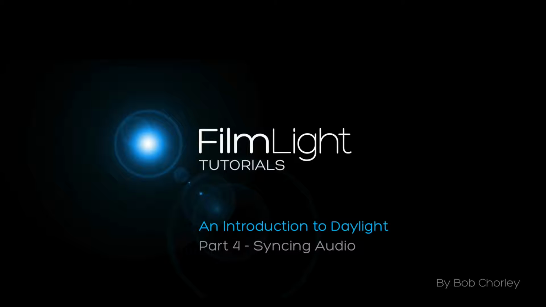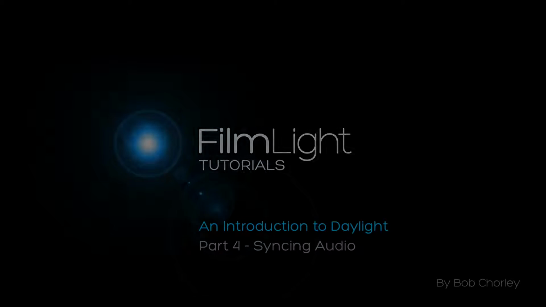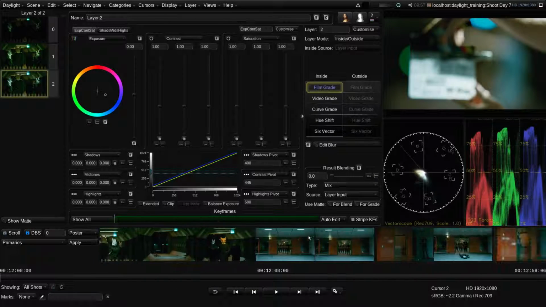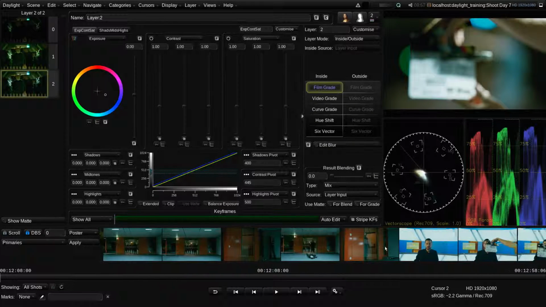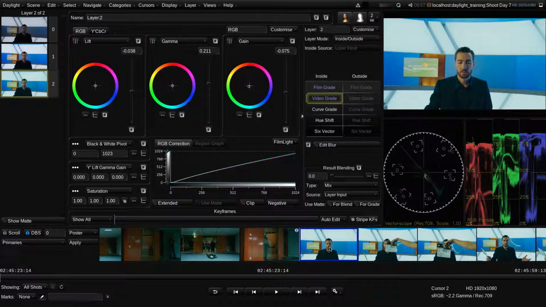The next thing I'm going to show you is how to sync audio in Daylight. Some of the shots I imported into this scene already have audio in the movie file.